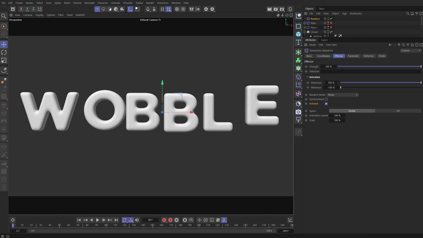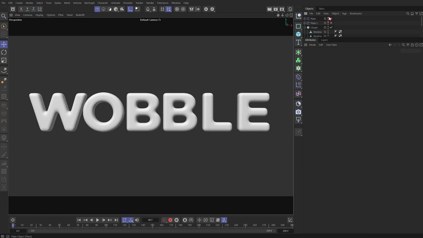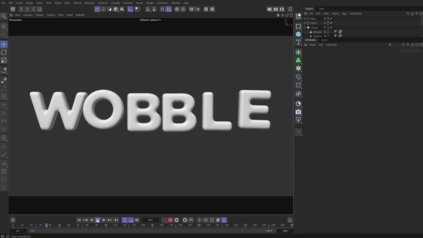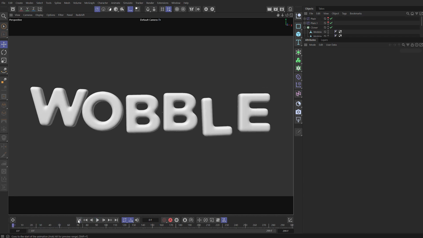But the problem with this one is you can't loop it, so I'm just going to do it this plane effector way. I don't think the movement is quite so organic, but this isn't even the cloth part yet, so I think this will be fine.